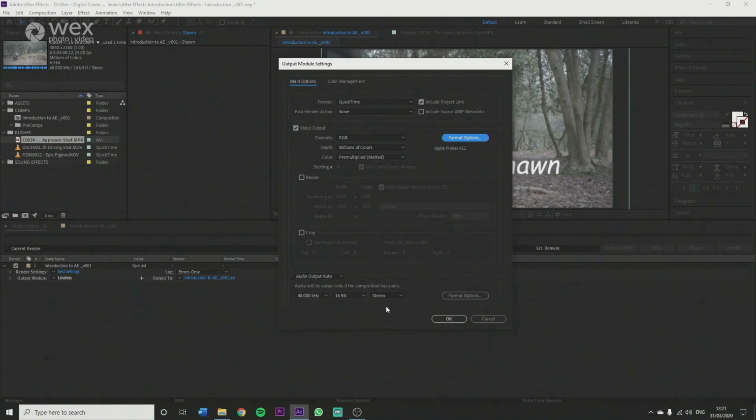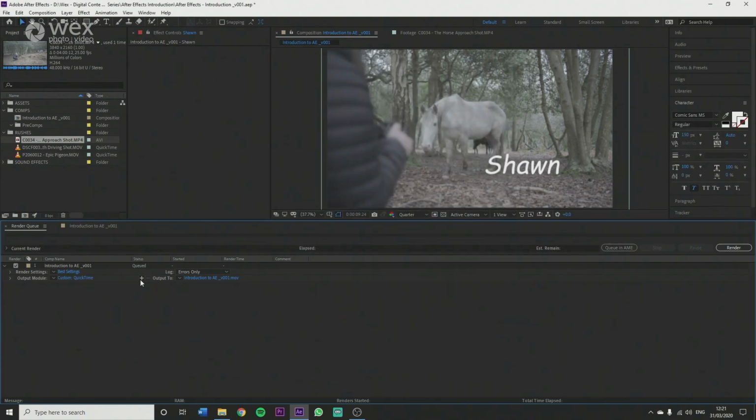And then down here you've got your audio options. The video clips do have audio, so I will leave the audio on. It's 16-bit right now. If you want to boost up to 32-bit to retain as much quality as you can, then that's fine. Then you just click OK when that's all ready. And then it's just as simple as hit render.